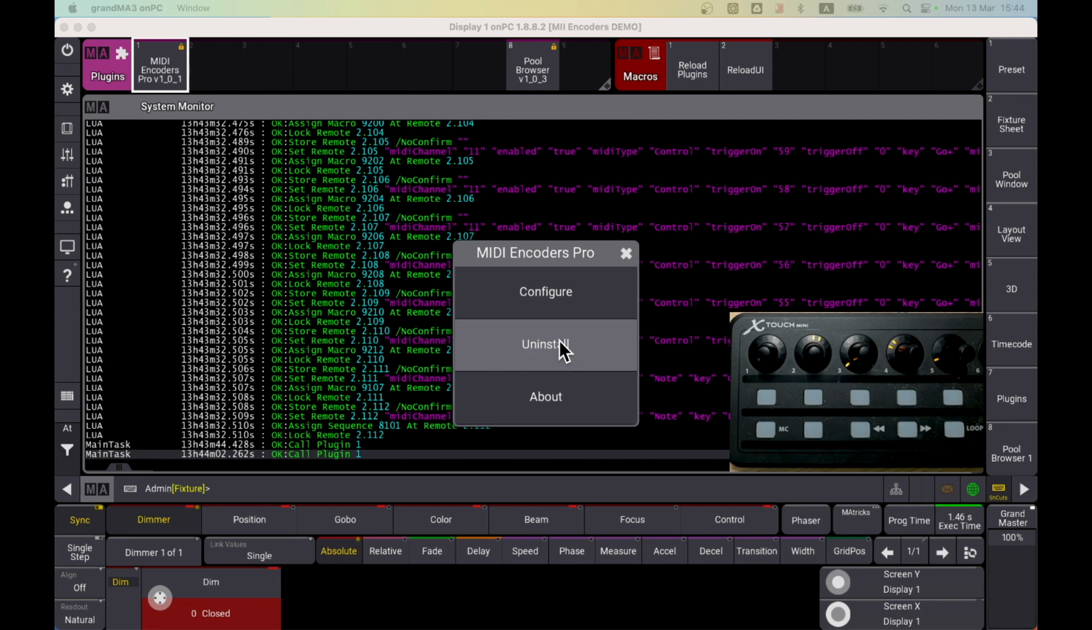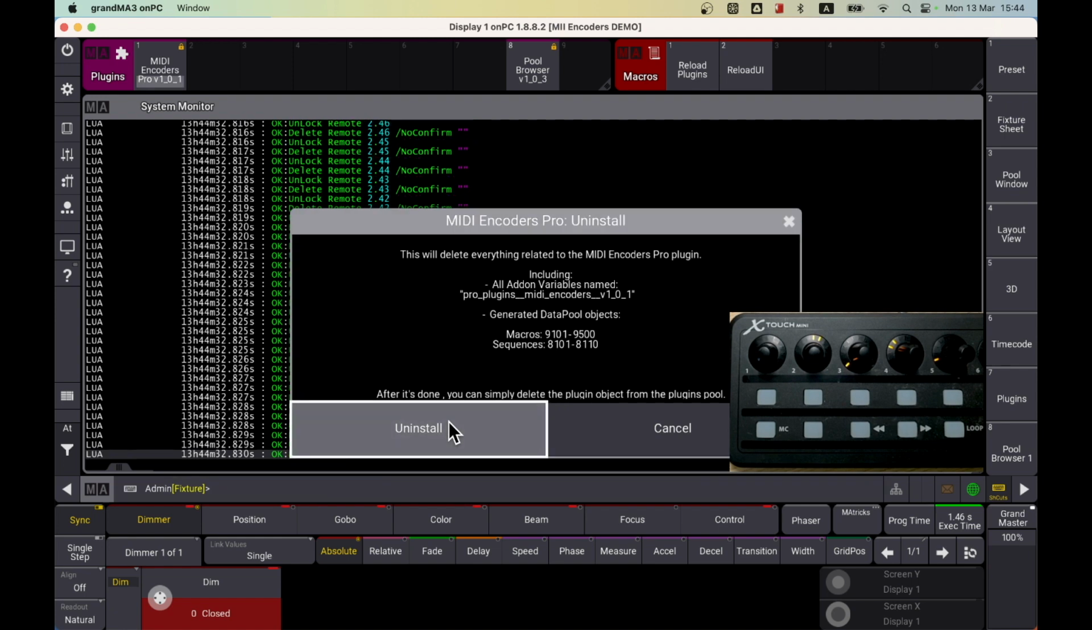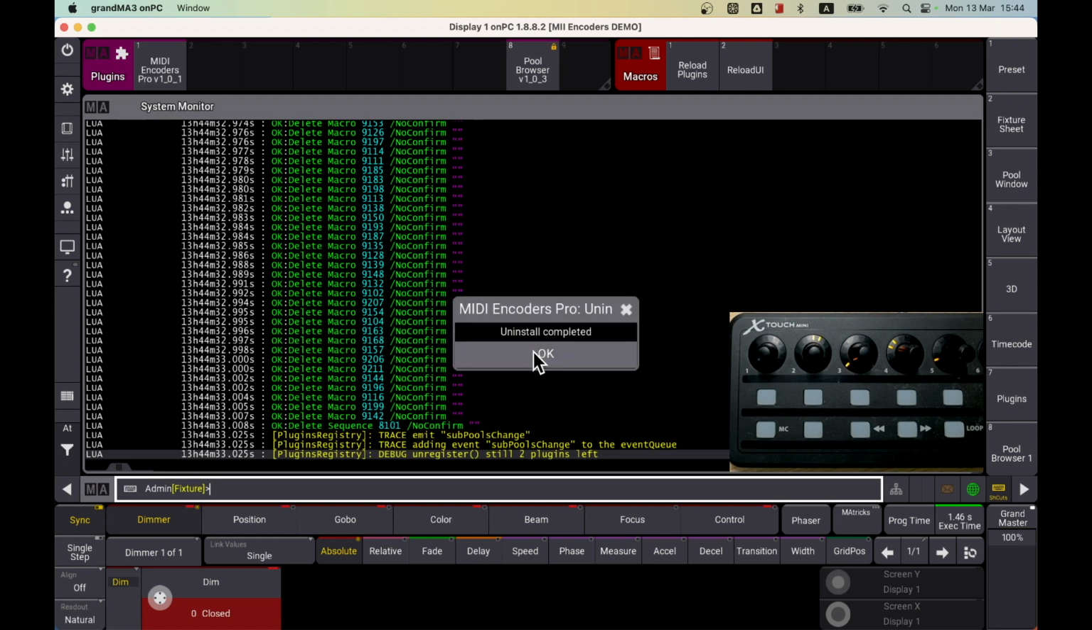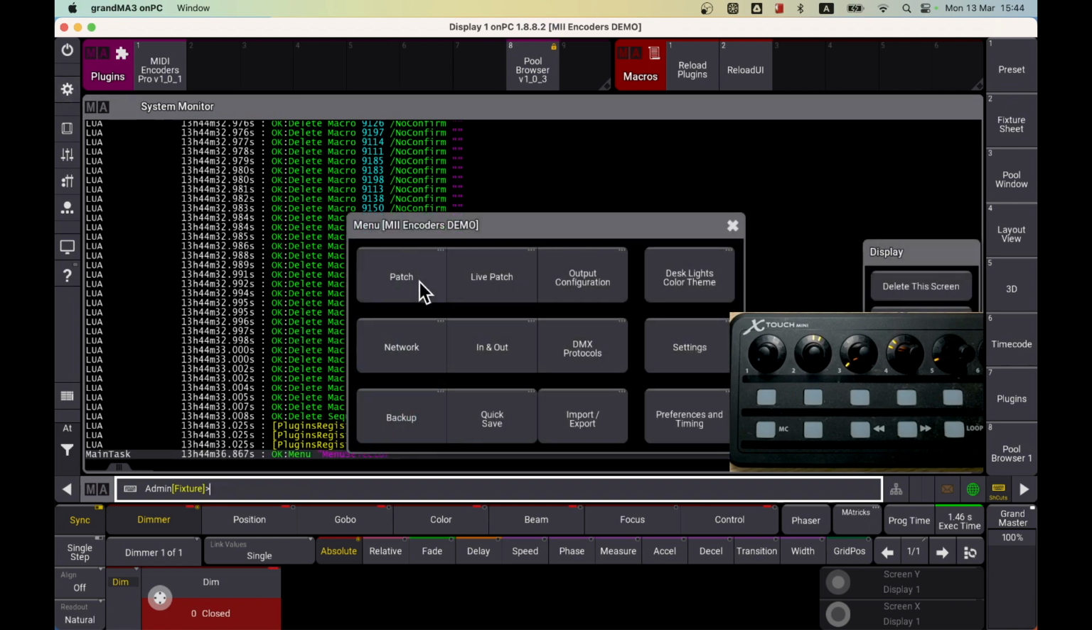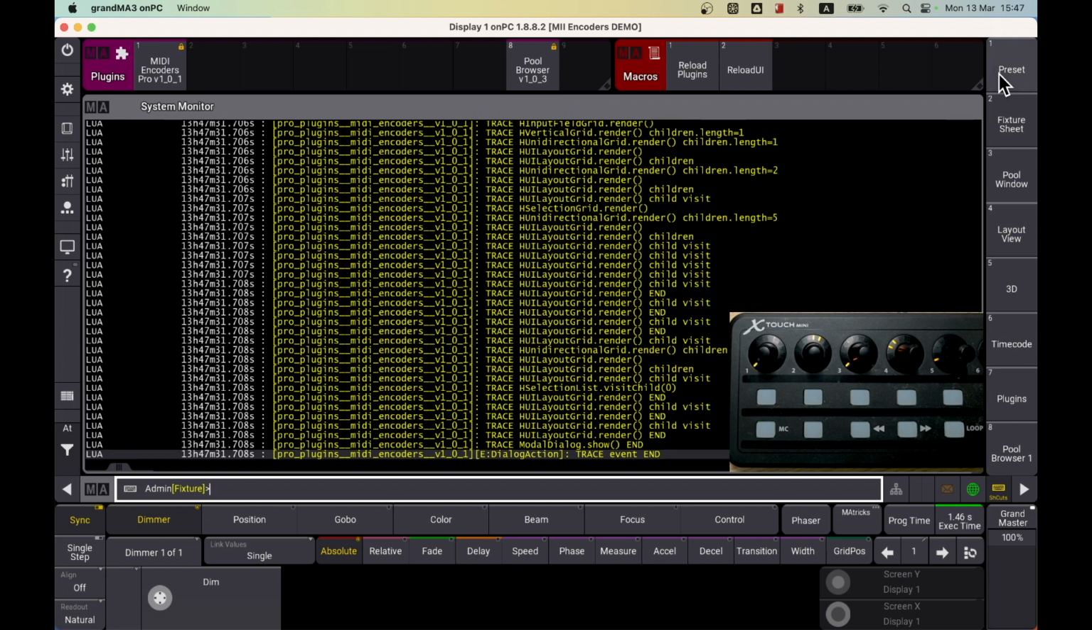Uninstall is pretty obvious. When you uninstall it, you get a message that it's going to delete everything that is related to this plugin. In this case, it's some macros and sequences. There's I think 1 sequence that it generates for the flip inner outer settings, and that's it. Uninstall, uninstall completed. You're good to go. Everything is gone. Your MIDI remotes and macros and everything. That's it.